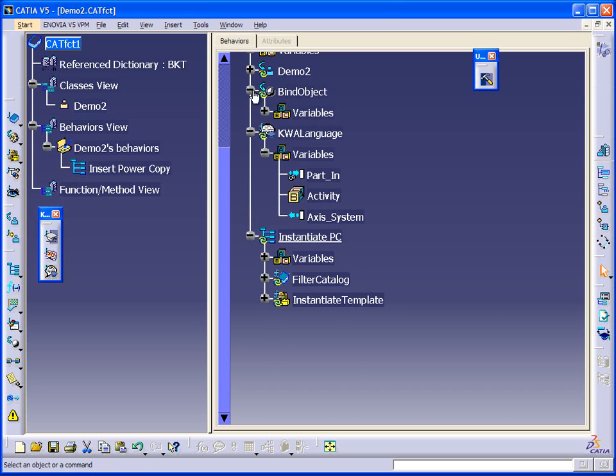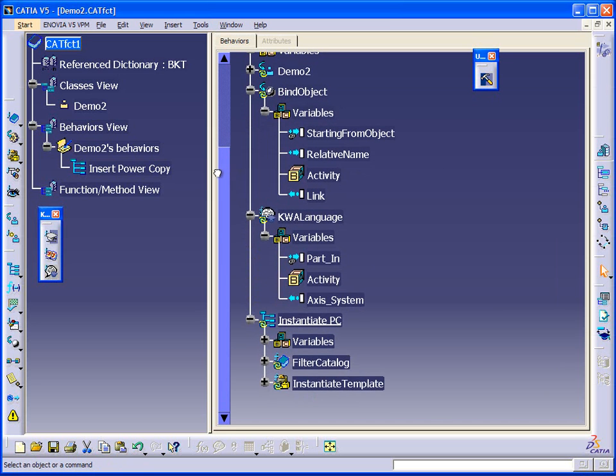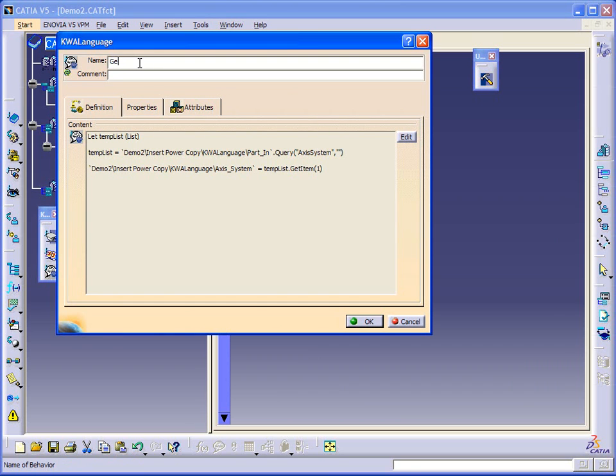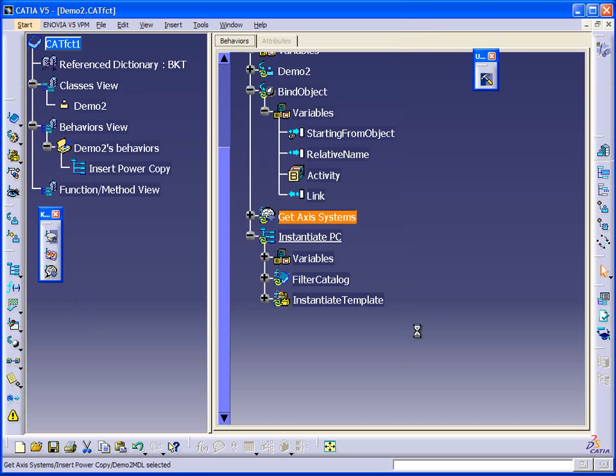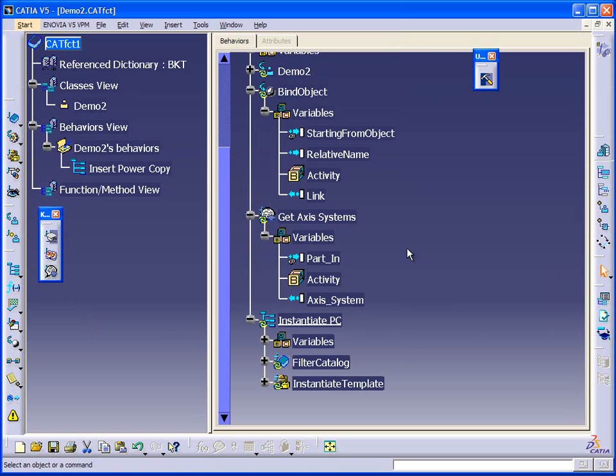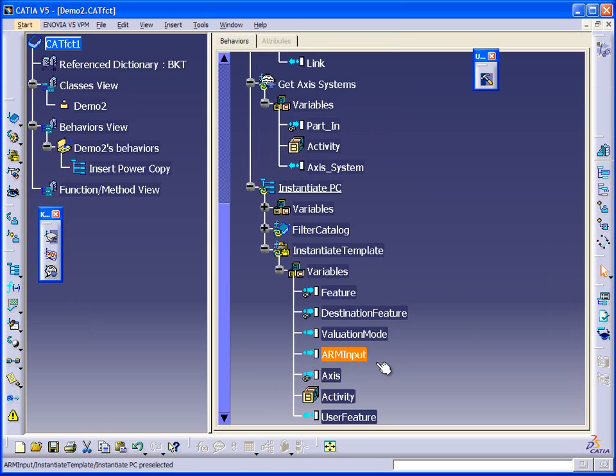Okay, so now just to look back at what we've just done. We're getting the root level of the part through the bind, and its output of the root level is this link. So we're going to query for access systems. Okay. We can even change this. So we get the root of the part. We're going to query the part. We're going to output an access system from the part, and we're going to feed that access system to our instantiate template.